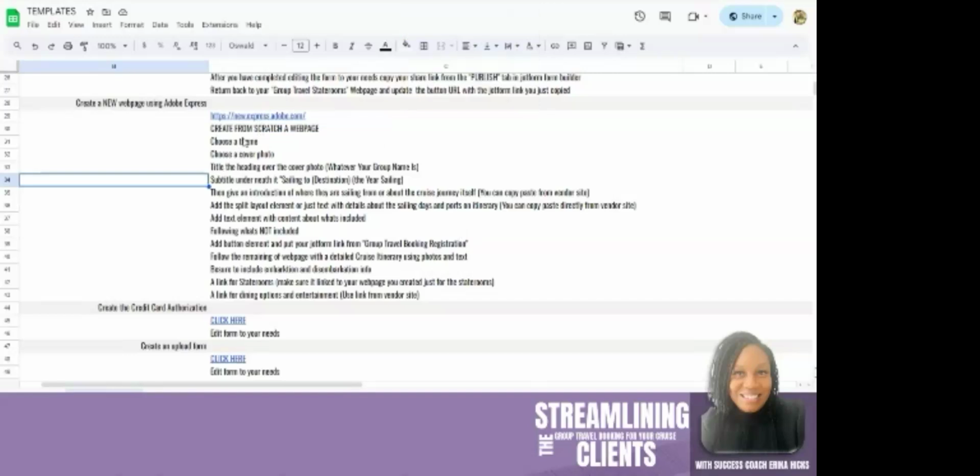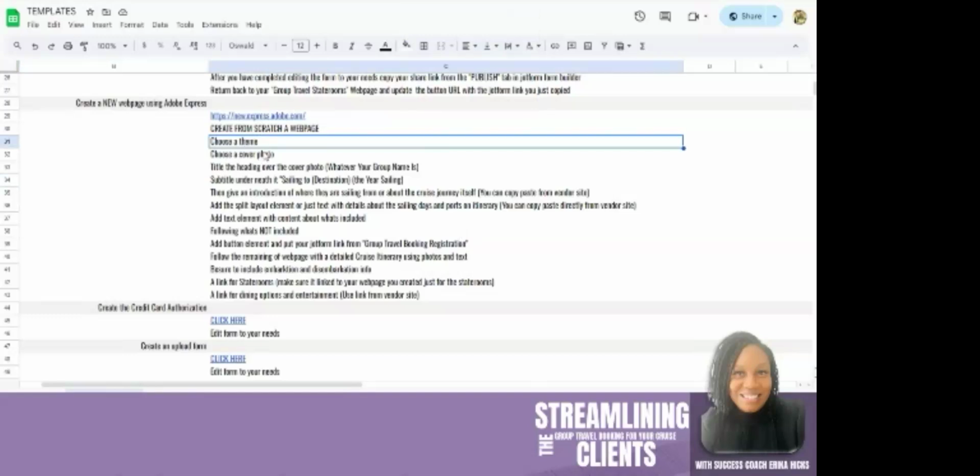So again, you're going to go through the same steps you went through from the last one. You're going to choose your theme, choose your cover photo. As you can see, I used the same cover photo because I kind of wanted everything to flow. You're going to use your title, the heading over the cover photo, whatever your group name is. And then you're going to do the subtitle underneath it, selling to, and then the destination and the year it's selling. If you want to do something different, fine, it's yours, make it your own, it's okay.